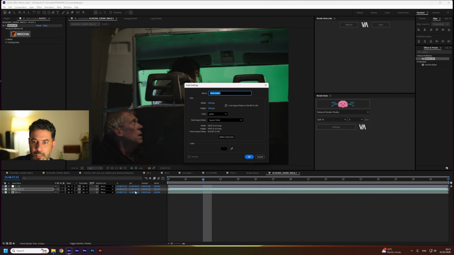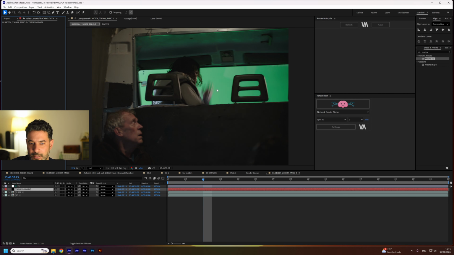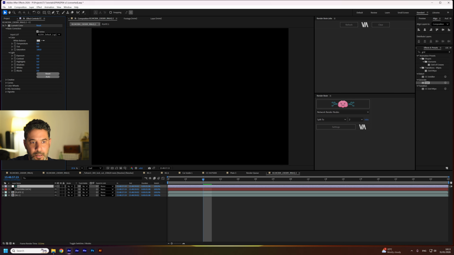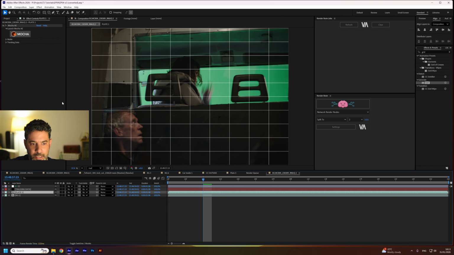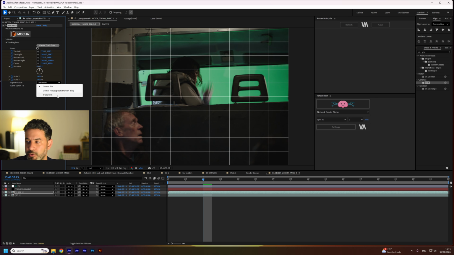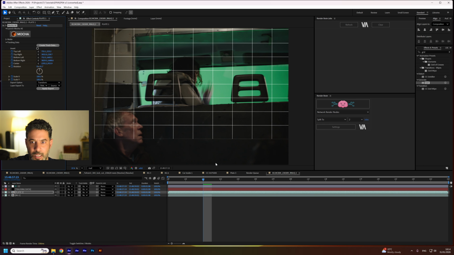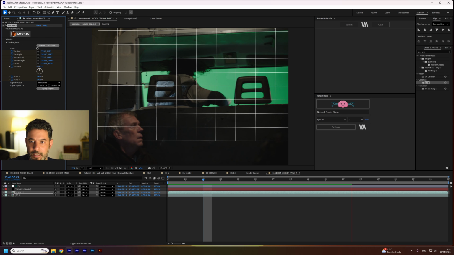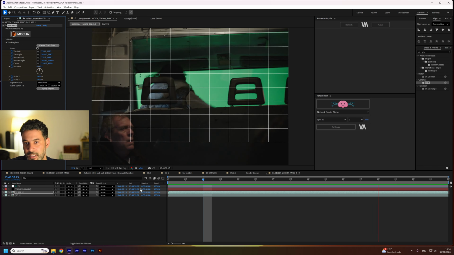And I'm going to create a new solid. I'm going to call it tracking data. And I'm going to place a grid. You don't have to. I like it. On the actual layer, I'm then going to create the track data, move to transform, and apply it on the tracking data layer. So now I can see that it moves exactly as the scene, which is a good thing.